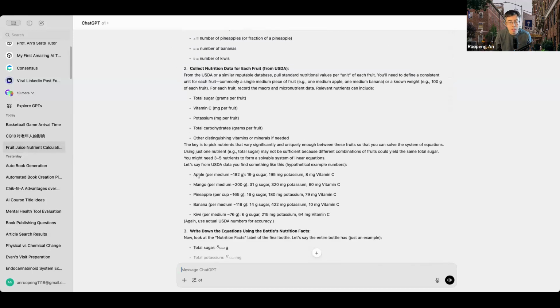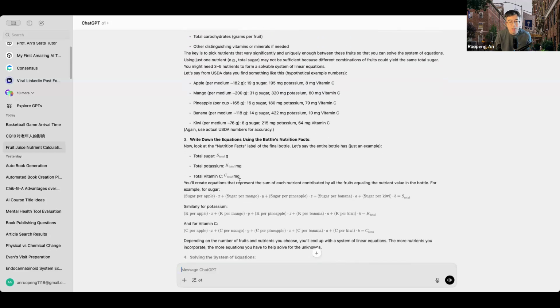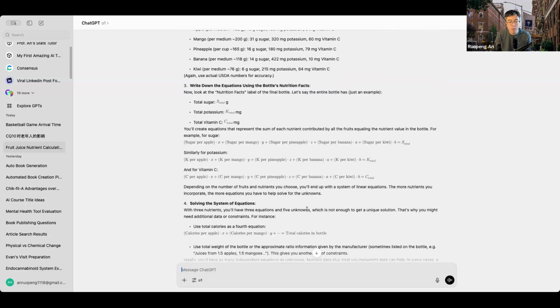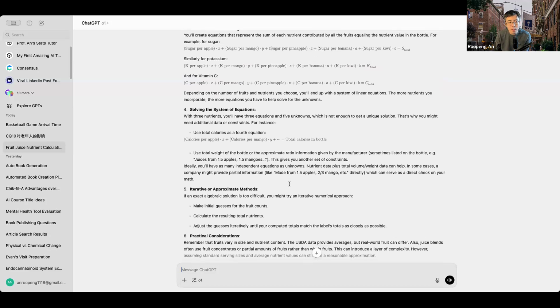And then also figure out the per apple nutrition content in terms of the gram of sugar, milligram of potassium, etc., and then setting up a number of equations to solve the system of equations.